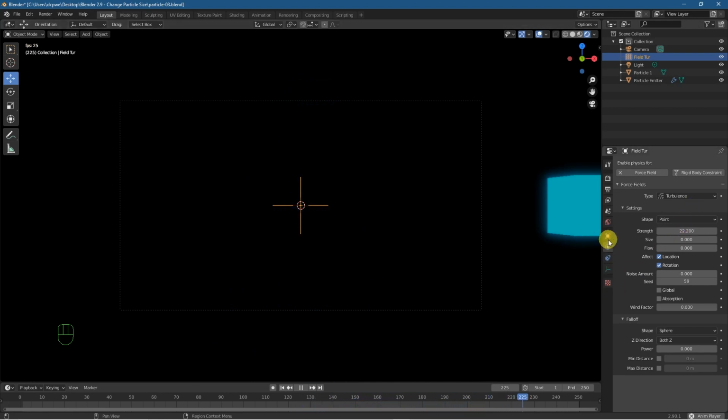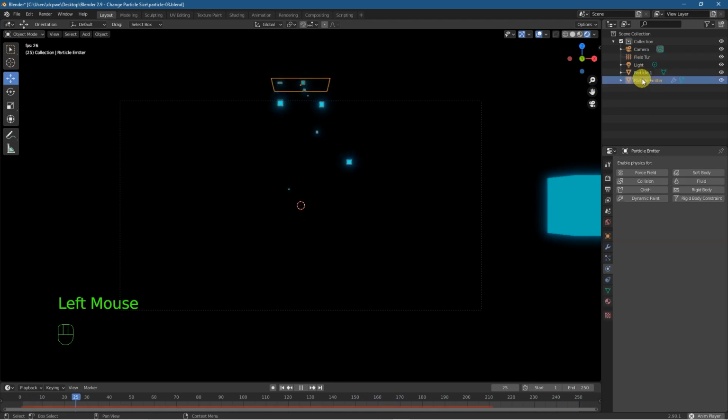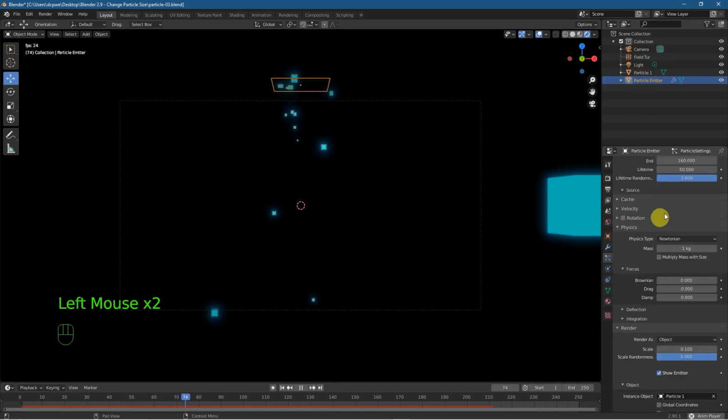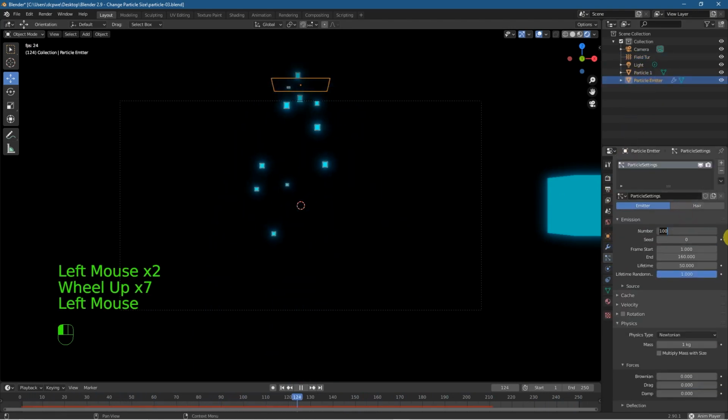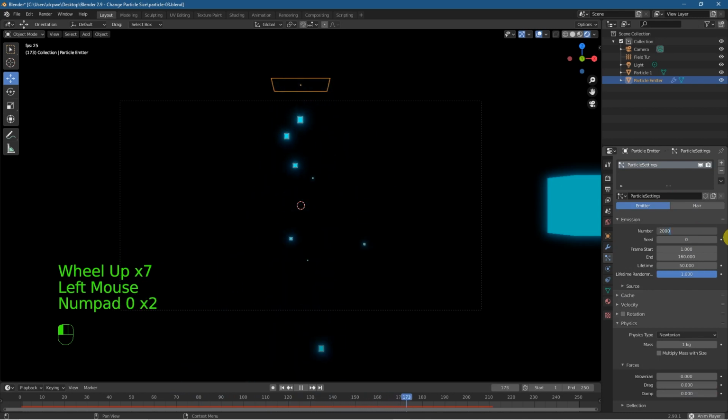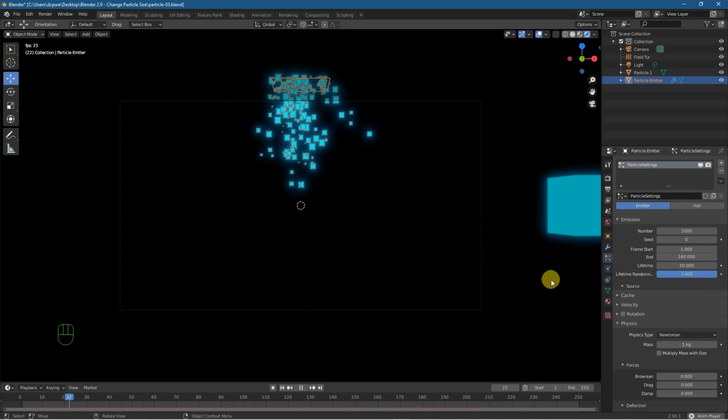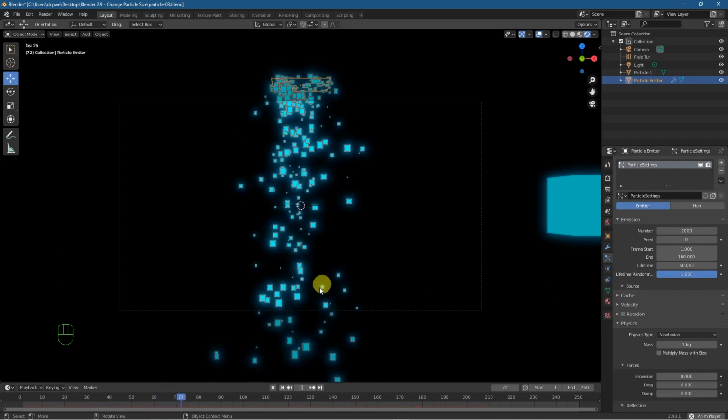And really we haven't got that many particles in the system, so let's go back to this particle emitter. Let's go back to the particle settings, and we've got 100 in here, so let's set it to something like 2000, and then we can see the movement of this randomization a lot clearer now. Now you can see them moving a lot more randomly, right?